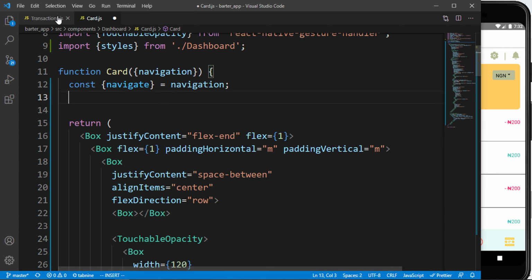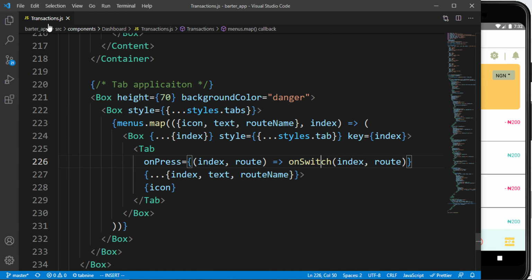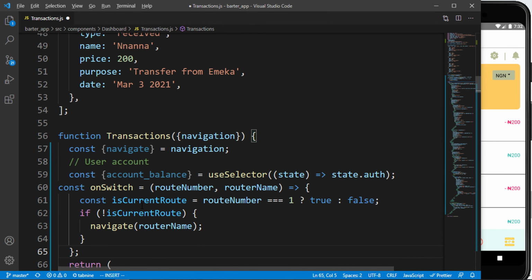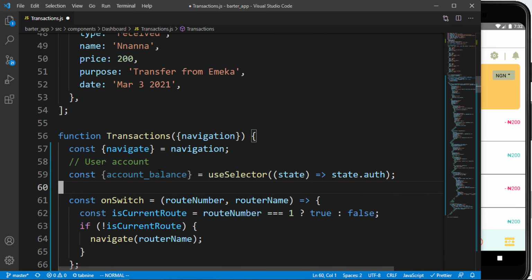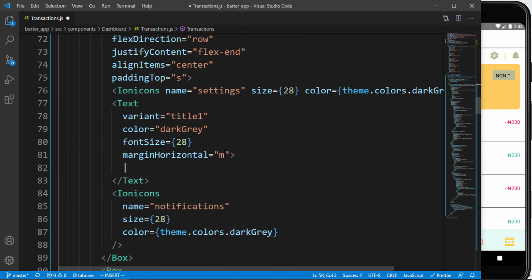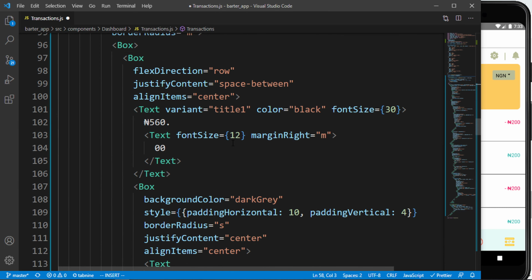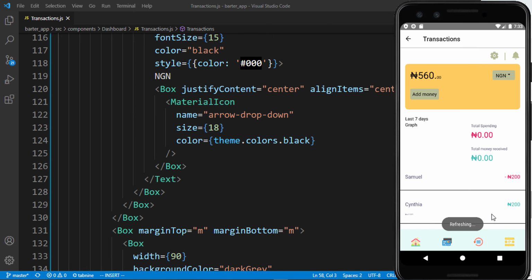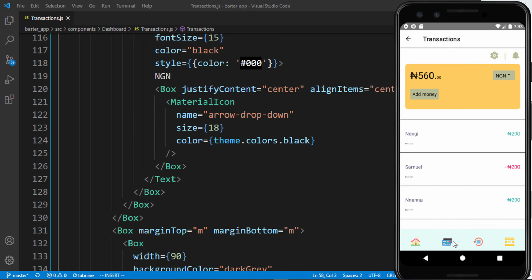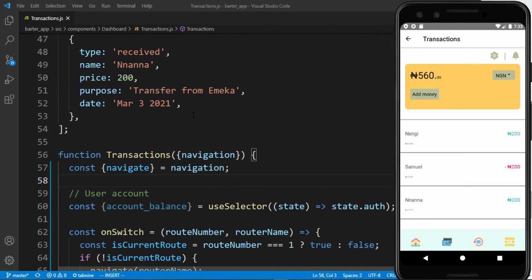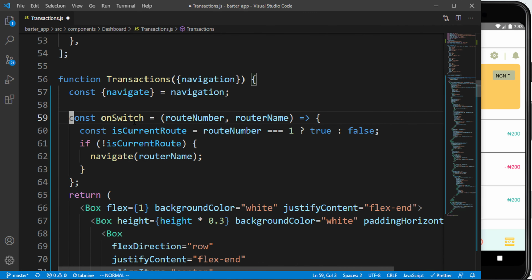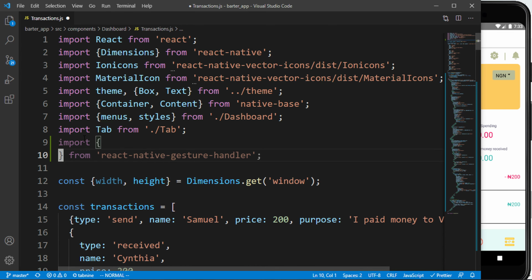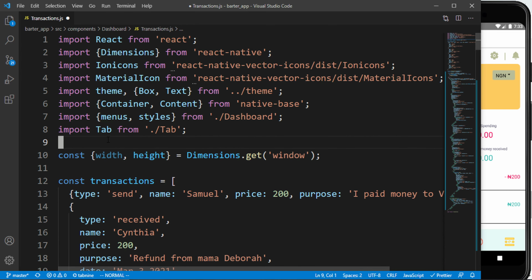So I will just grab this onSwitch function and come over here and paste that. For the account balance, I think I was supposed to be using account balance here. Well, let's just go ahead and save. So you could see the tab, but the account balance is not actually necessary here because we don't need it over here. So you can just get rid of every component that you don't need in these transactions.